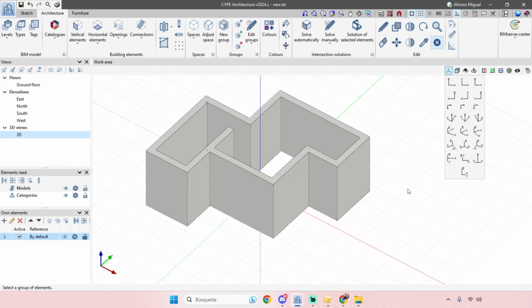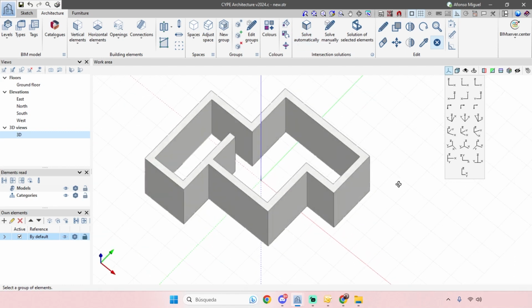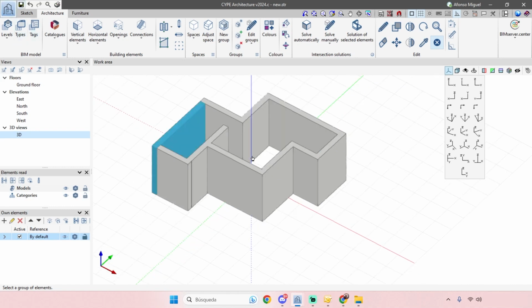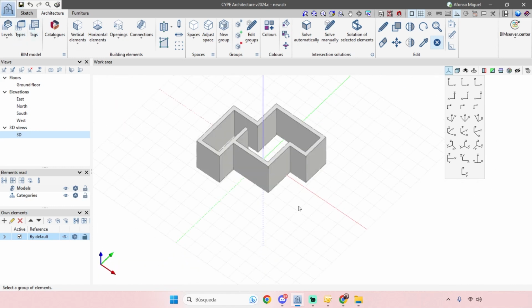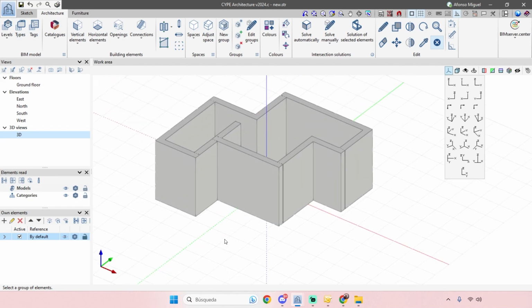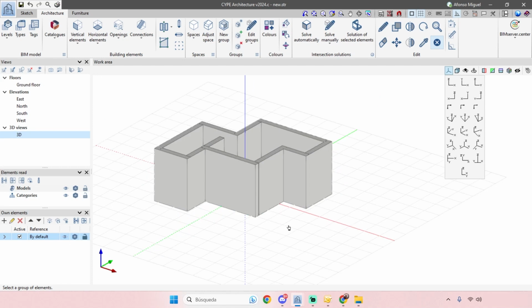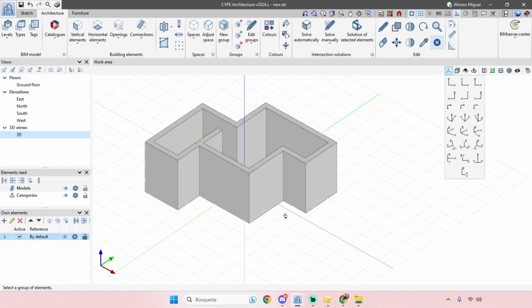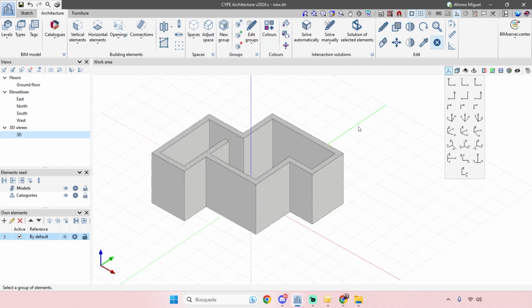So then we have the walls created here. I know that is a very simple example. There is actually no sense in this building. It's just to show you how it works. We are not trying to create a great project. It's just to show the main features that we have here.